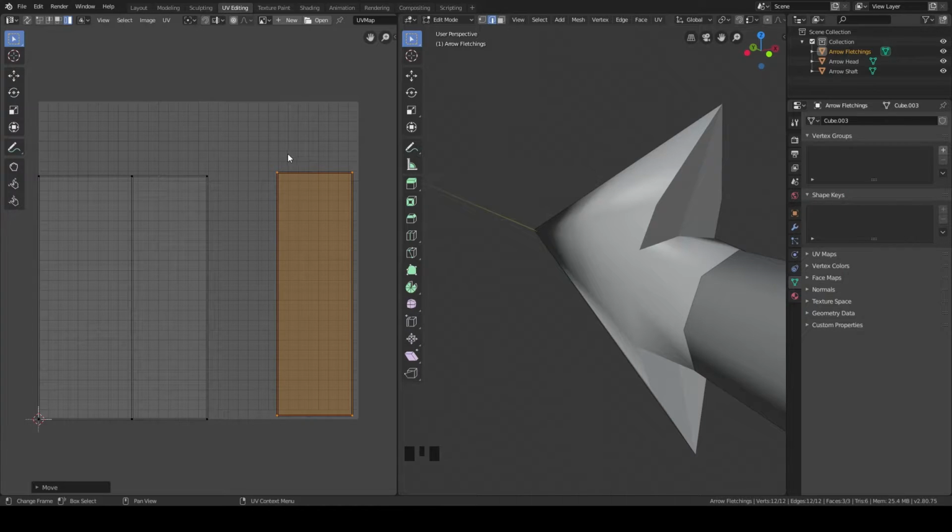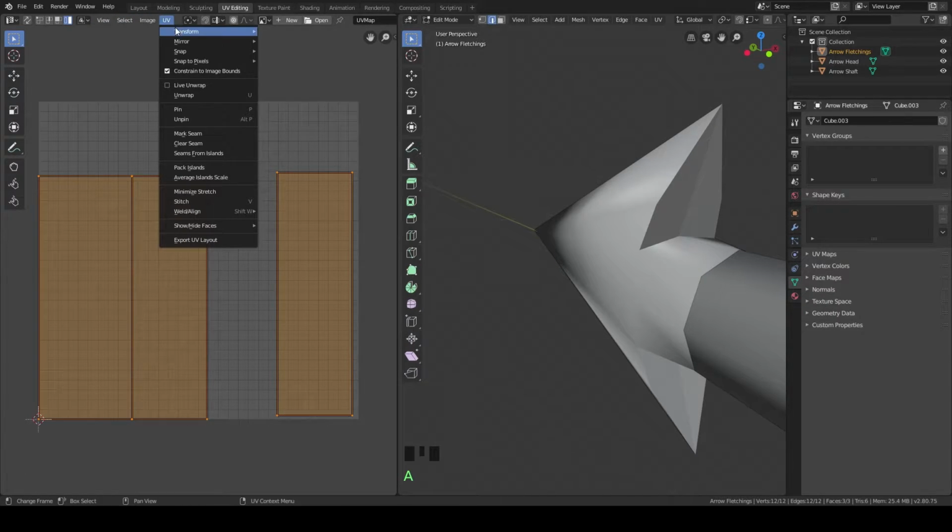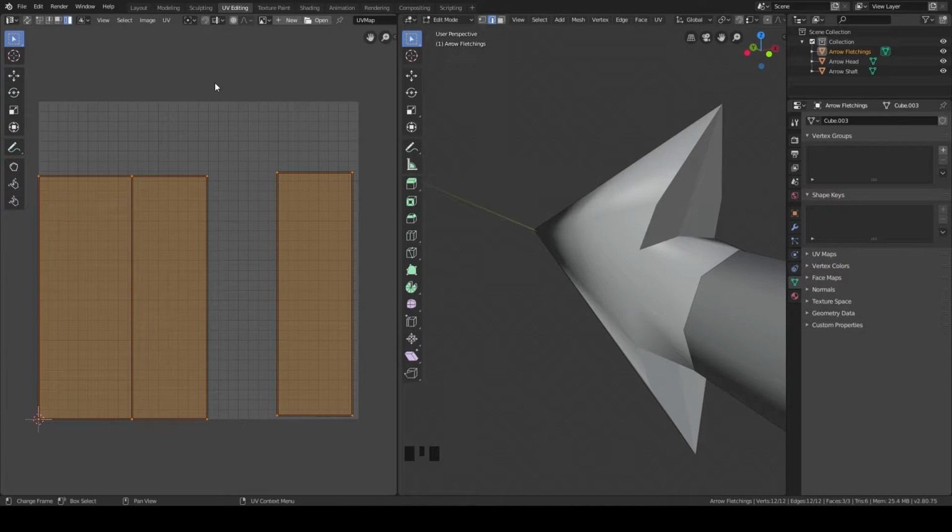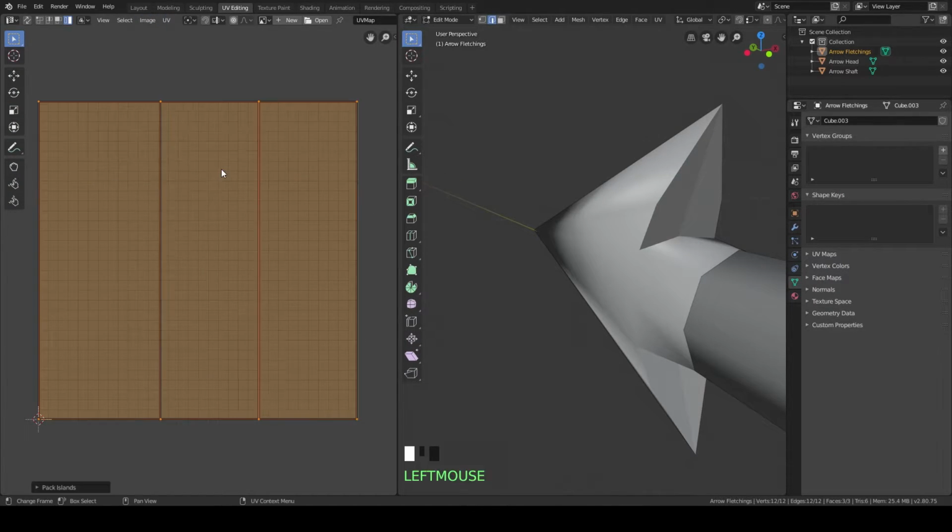All right. Now I'm going to select everything. Let's see if I can find out where they move the average island scales to. UV maybe? Here we go, average island scales. And it did the same thing. UV, pack islands, there we go.